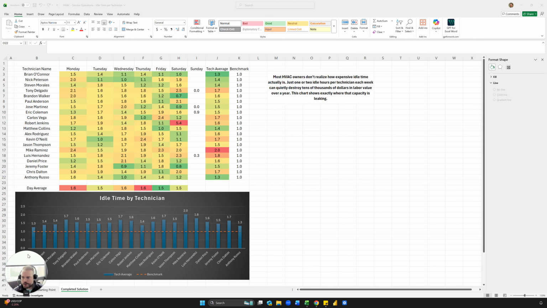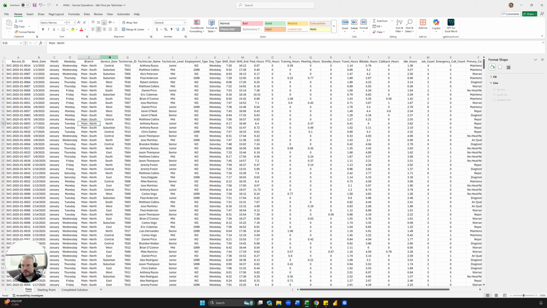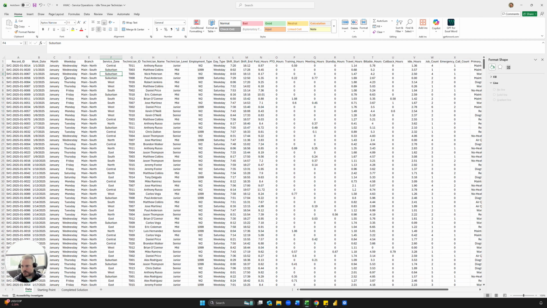Going over here to the data set, we have a pretty basic data export. You can recreate this from something like ServiceTitan, depending on how your QuickBooks is configured. If you need help doing that, just shoot me an email, hey, I can't figure out this formula or something. Happy to help, and I'll give you my email at the end of this video. If you want this data set, it's in the description, a download link.